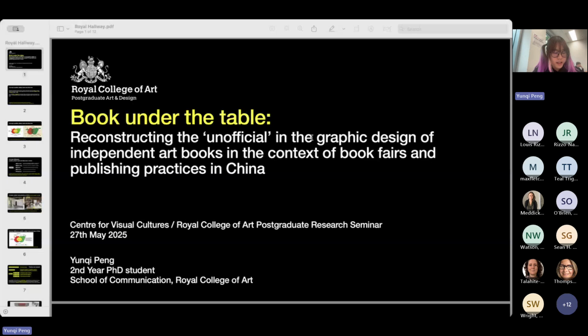Good afternoon. My name is Yunqi Peng. I am a graphic designer and independent bookmaker and a second year PhD candidate at the School of Communication in RCA. Today, I'm going to introduce my practice-led research, reconstructing the unofficial in the graphic design of independent art books in the context of book fair and publishing practice in China.